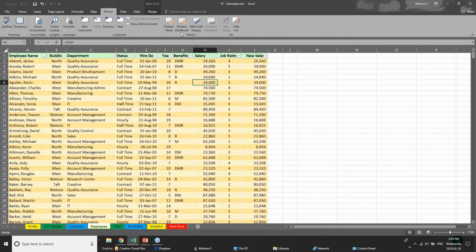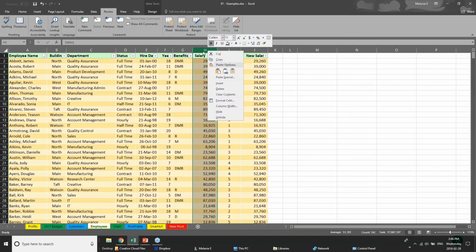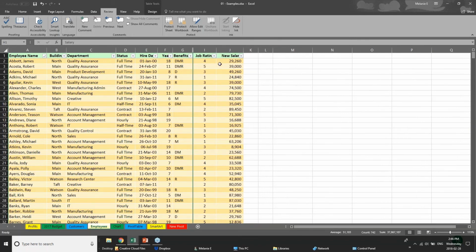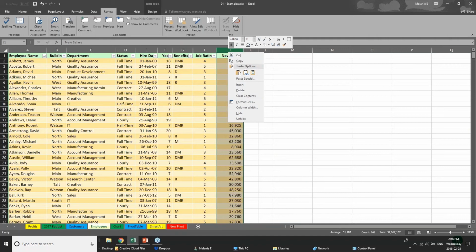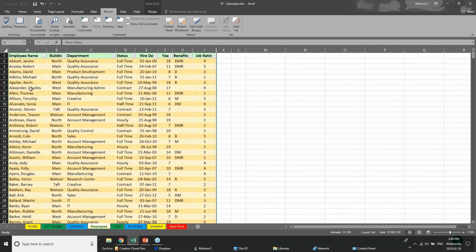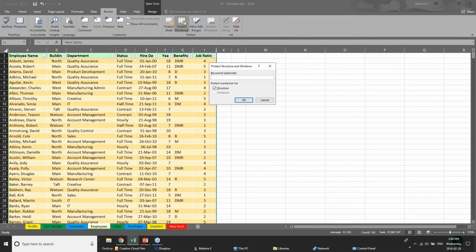Now, even if you highlight it, you'll see it says, keep others from making structural changes to your workbook, such as moving, deleting, or adding sheets. So here's how this could work. Say, for example, I wanted to share this spreadsheet with my coworkers, and we wanted to talk about hiring dates, we wanted to talk about years, but I didn't want people to see people's salaries. So what I'm going to do is hide this column. I'm going to right-click on the column and go to Hide. And I also don't want my coworkers to see everybody's new salaries. So I'm going to hide that one. Now what I'm going to do is protect the workbook, and I'm going to put in a password.